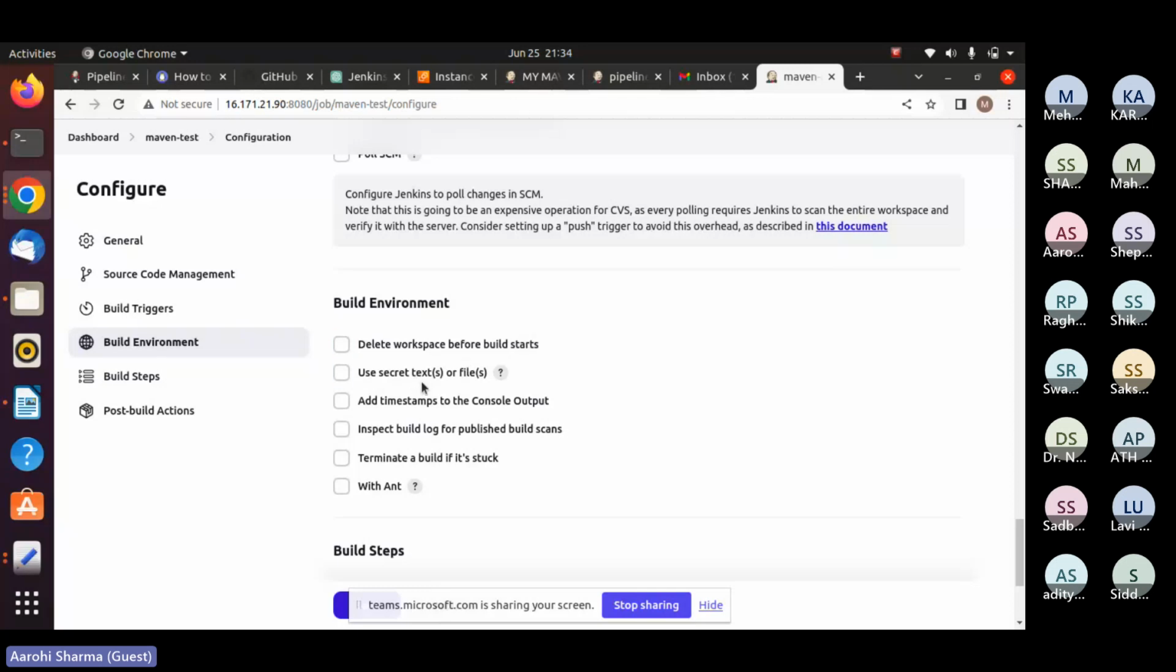Then use secret text. Secret text means you have some credentials, username, password, anything like that, or files. Then you need to add timestamps to the console output. Timestamp means, suppose you're writing code, and it took at least 5 seconds, 1 minute or 2 minutes to get the result. So I'm giving the timestamps over here as well.